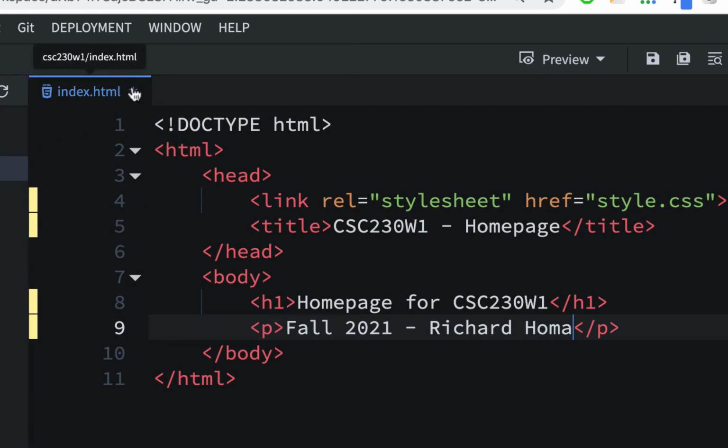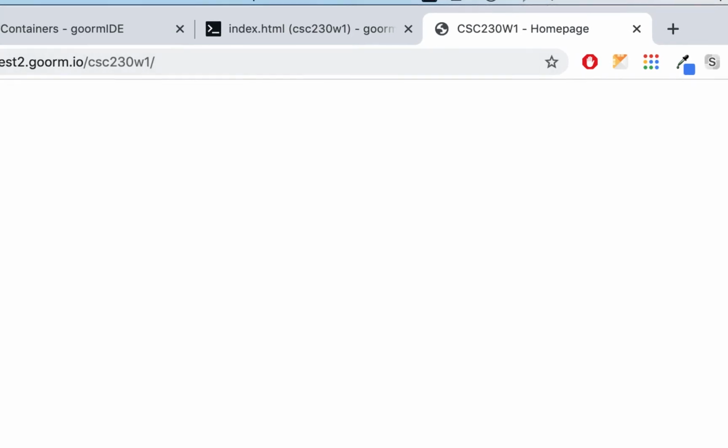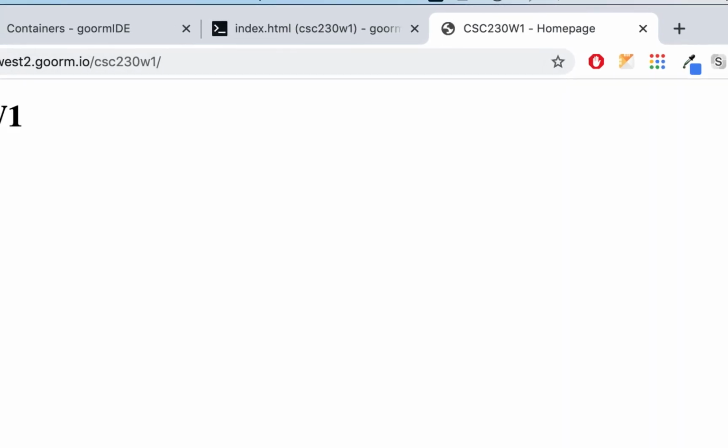And again, I have to save this. Right now it's not saved, so I'll do Control S, or Command S on a Mac, and I'll save that. And now when I go back, this tab's still open. I'll hit refresh, and now it says homepage for CSC 230W1. It says fall 2021, Richard Homa. And that way I'll know that you did this. Now, again, don't use my name, use your name.